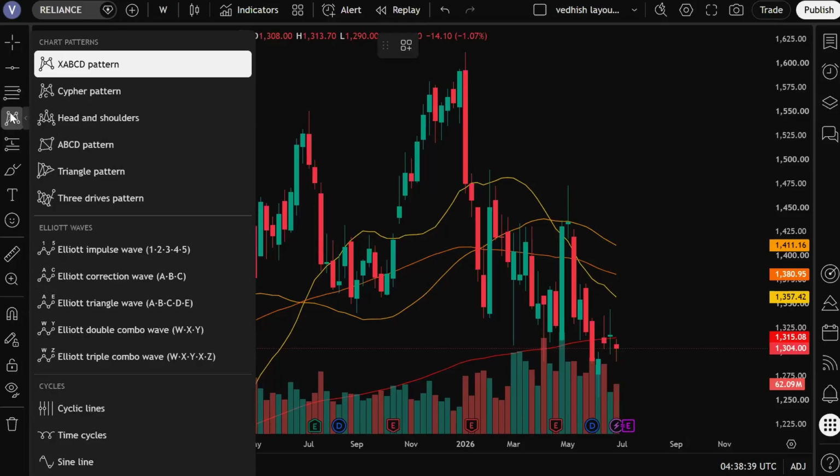Okay. So next one is these are chart patterns. You can click on these and you can draw chart patterns. Now there is something called Elliott wave. A lot of people use it. I also like it. I don't use this tool directly, but I find a lot of head and shoulders patterns. I can find a cypher pattern, XABCD pattern also, I don't know. Triangle patterns I know. Elliott waves is made up of 5 waves.